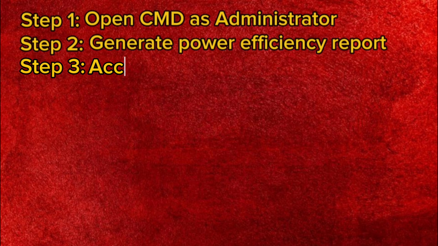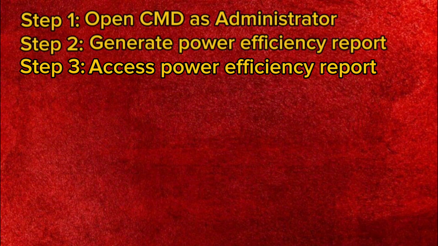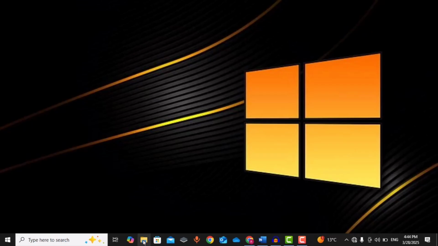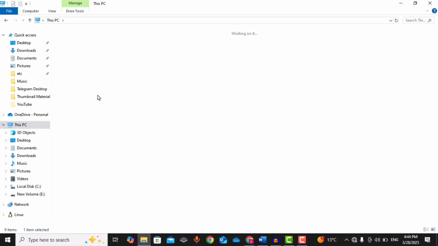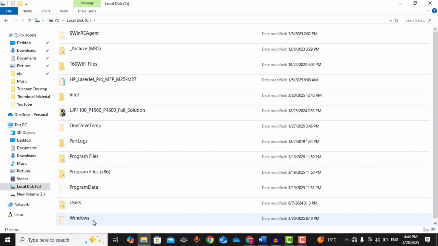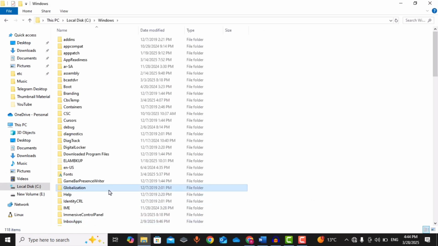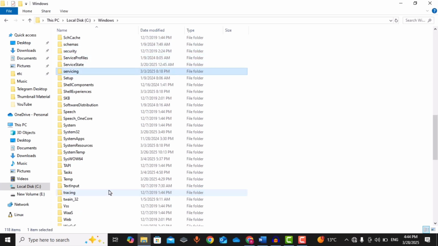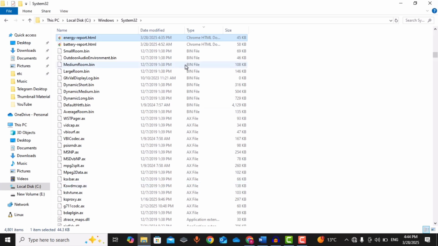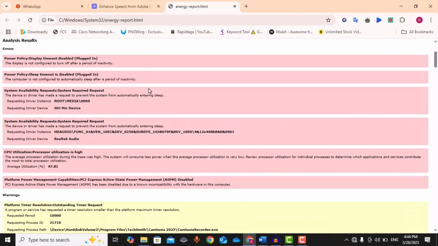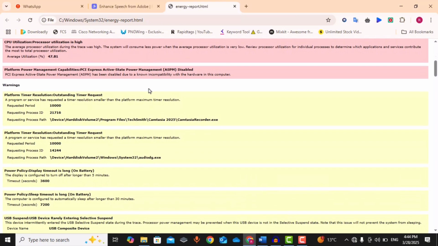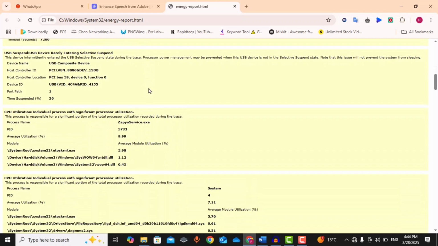Step 3. Access the power efficiency report. Open File Explorer. Click on the C drive. Go to Windows, System32. Scroll down and find energy-report. Double-click to open it in your browser. Now you see detailed information about your battery, power efficiency issues, and recommendations to improve performance.